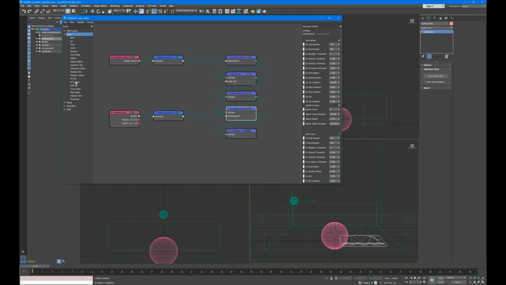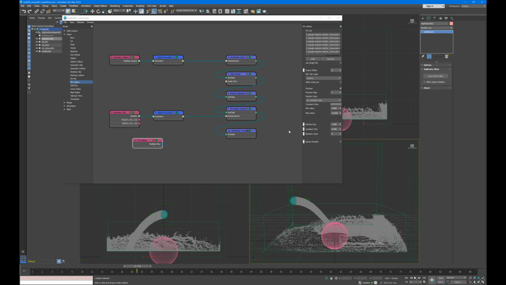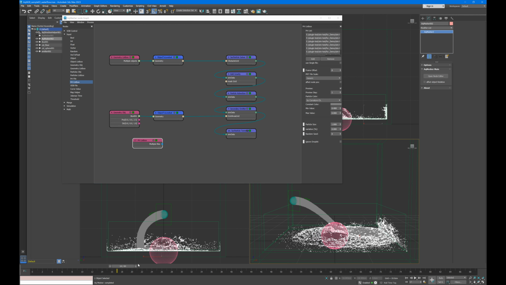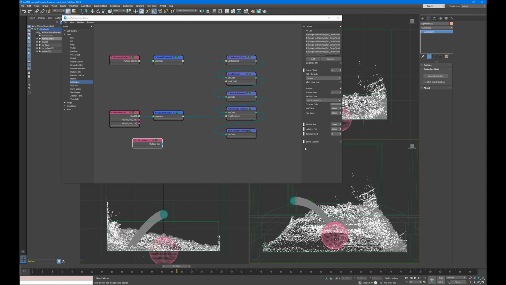Here we preview the results of the base simulation to determine the conditions for secondary particle emission. Set the preview color to the curvature channel, and set max value to 0. You can now check the area of the number you set for min value. 0.8 seems good for curvature.